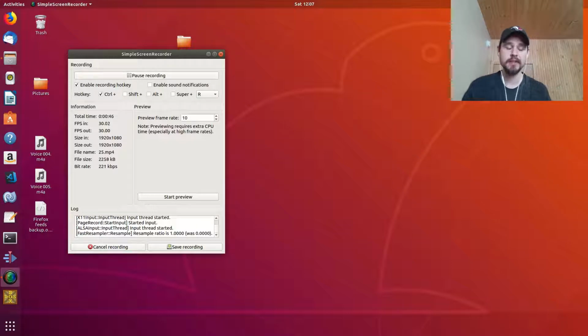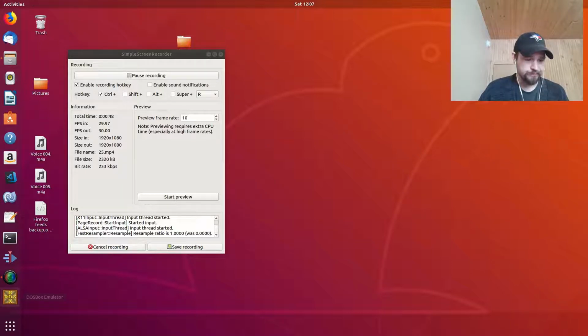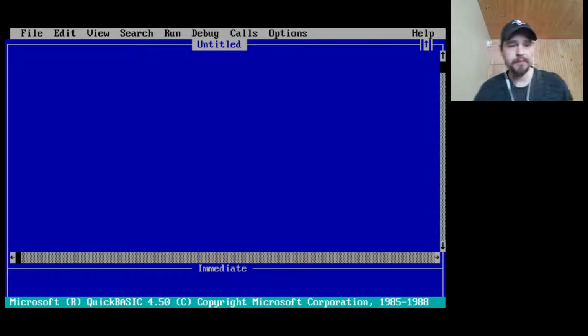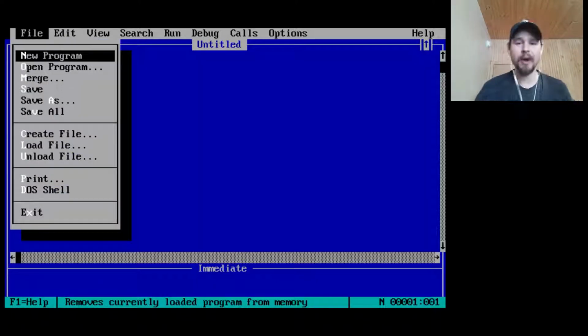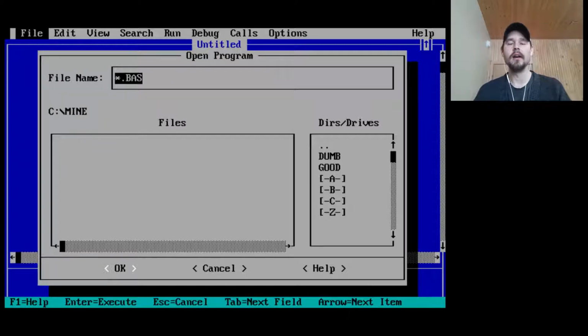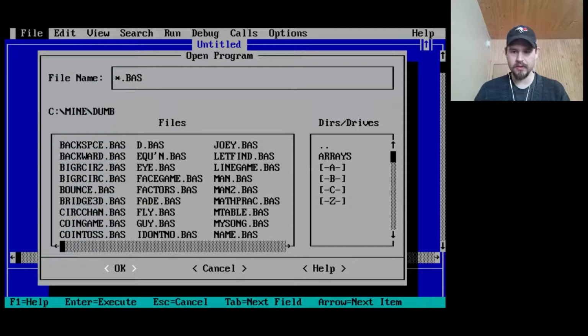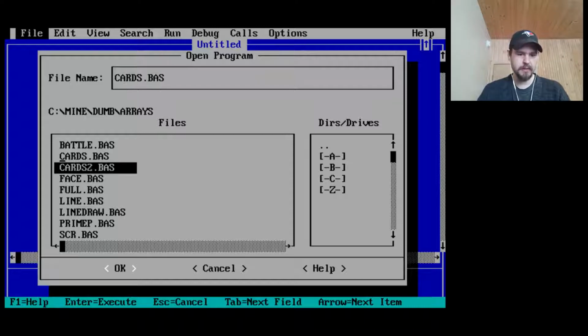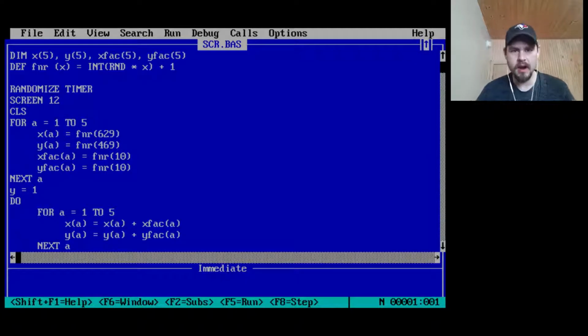Maybe I shouldn't have split this out, maybe I'm putting too much stock in how much my audience cares about arrays, but they were defining. It was a defining moment when I learned arrays. So we are going to go into the arrays folder. And the first program that I ever used arrays with was Scr.